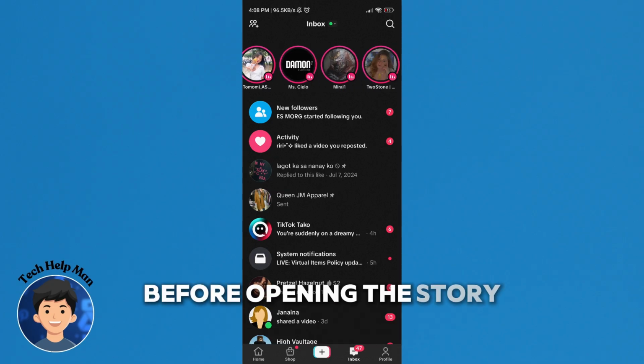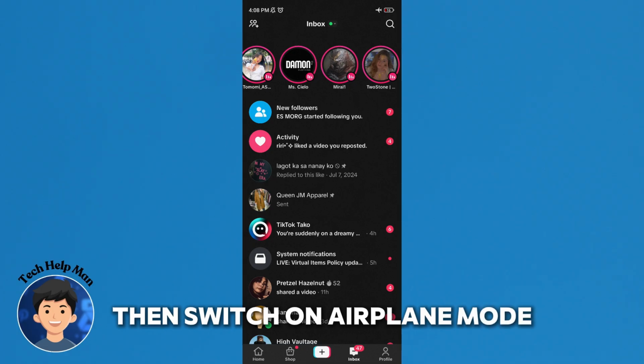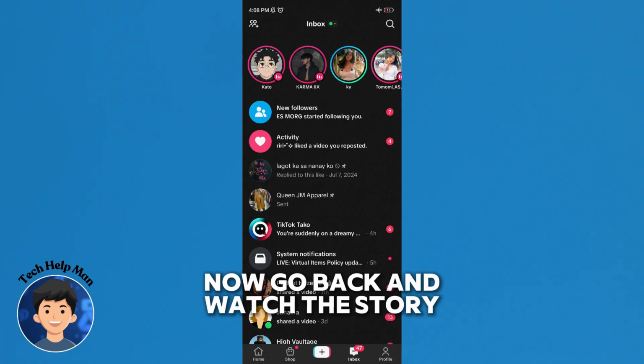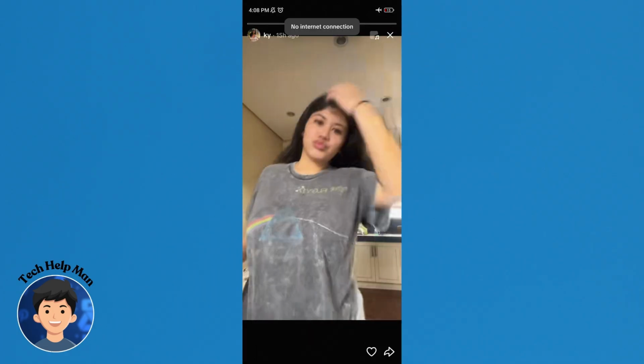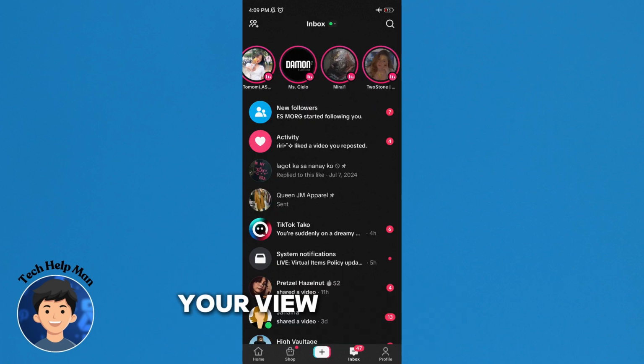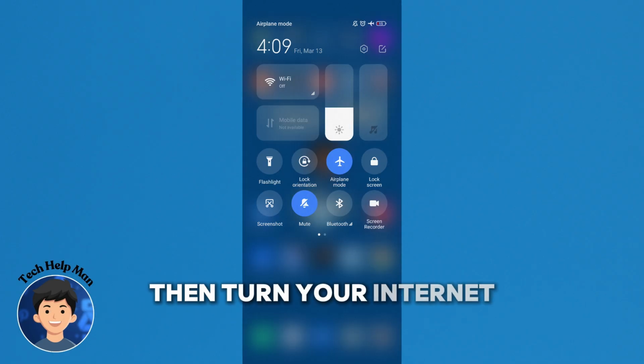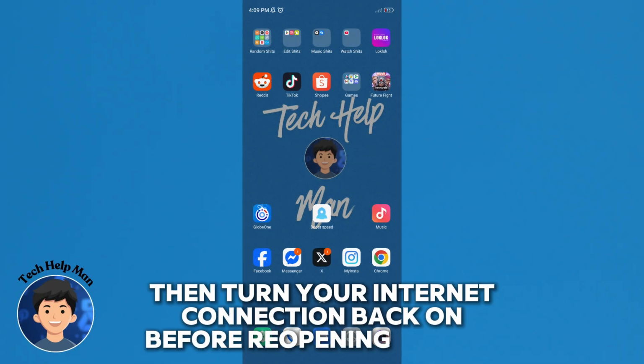Before opening the story, turn off your mobile data and Wi-Fi, then switch on airplane mode. Now go back and watch the story while your device is offline. Because the app can send viewing activity to TikTok servers, your view usually isn't registered. After watching, close TikTok completely, then turn your internet connection back on before reopening the app.